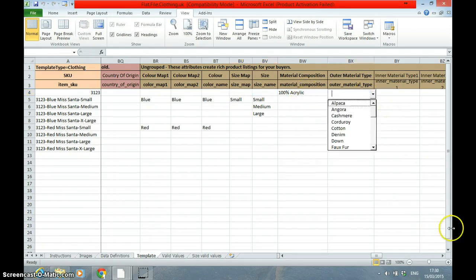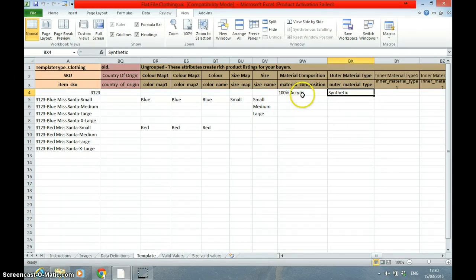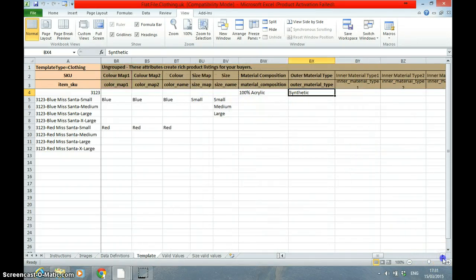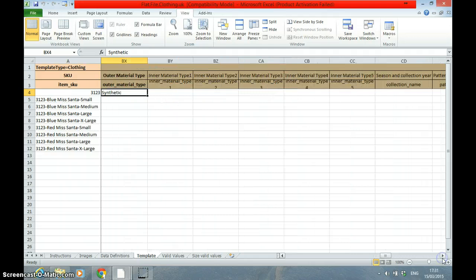Leave outer material. Oh, you can select from the drop down if you can find it. If you can find acrylic here, that's good. If it's not, you can select synthetic. If acrylic was available, we should have selected acrylic. As acrylic is not available, we will select synthetic. Okay, and this again is going to be for all the simples and the configurable.